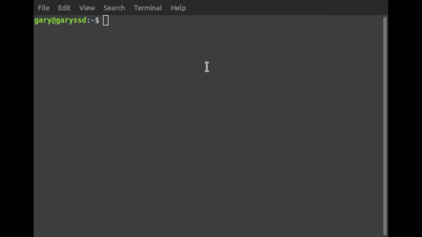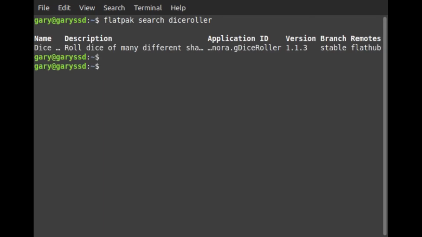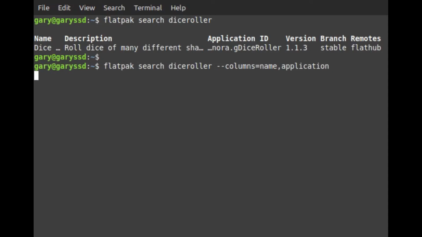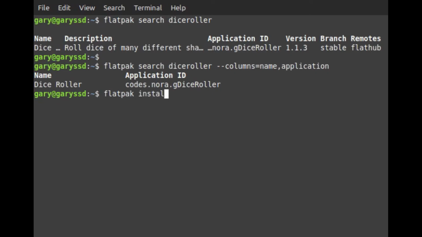So how do you install an application? Okay, so I'm going to search for an application called Dice Roller. As you can see, it's hard to see all the information I need, but I know there's a program called Dice Roller, so I'm going to search for just the application ID. So Dice Roller, and the application ID is codes.nora.g Dice Roller. So I can install the application just by typing flatpak install Dice Roller.